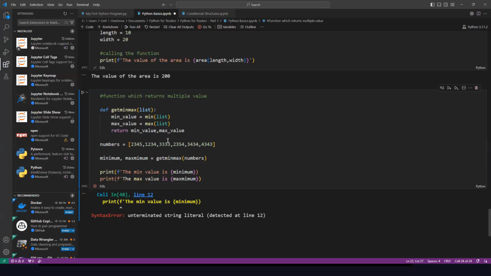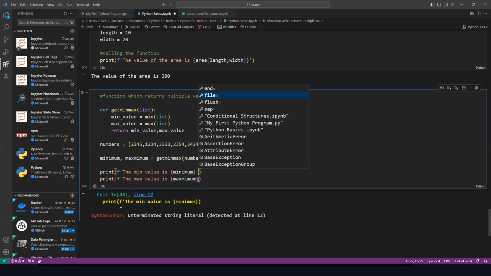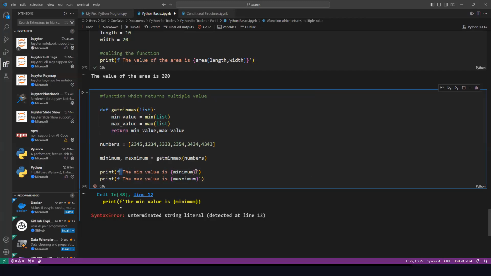What did I miss over here? It says unterminated string literal. Something is wrong with the f-string here. Yeah, I'm just missing a quotation mark. Whenever I open a quotation, I also should close the quotation. If I forget to close that, obviously it will throw an error. I'll try to execute. Now you can see that it is fetching the minimum value properly, and it is also fetching the maximum value properly.